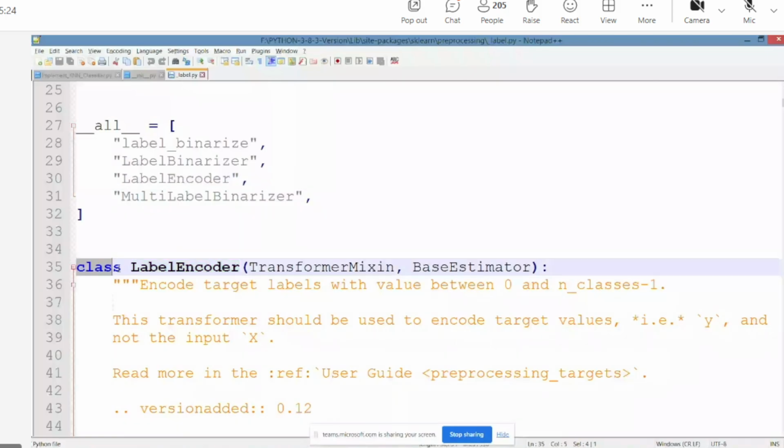So just because there are parentheses, you should not think it is a function or a method, right? Because a class will have constructors. A constructor can be called a method only, right? So LabelEncoder is a class.